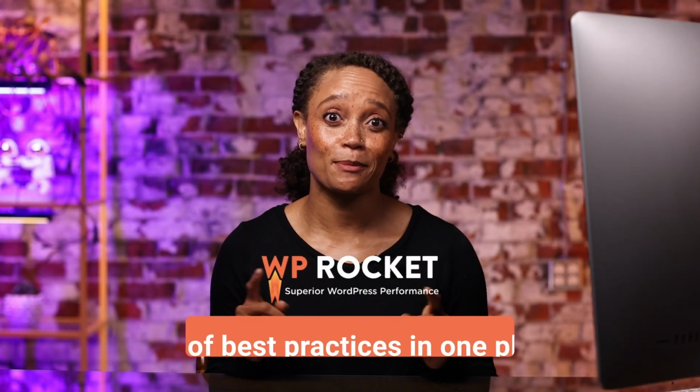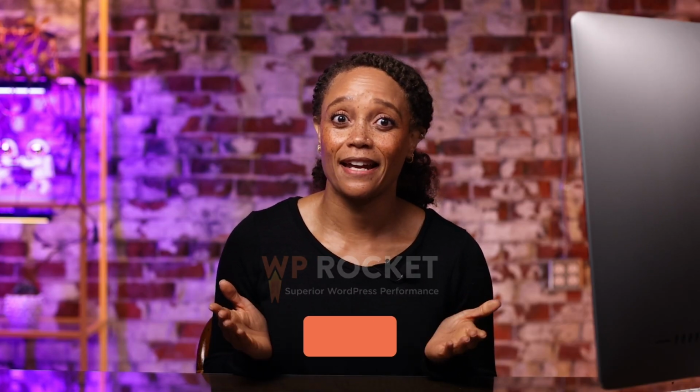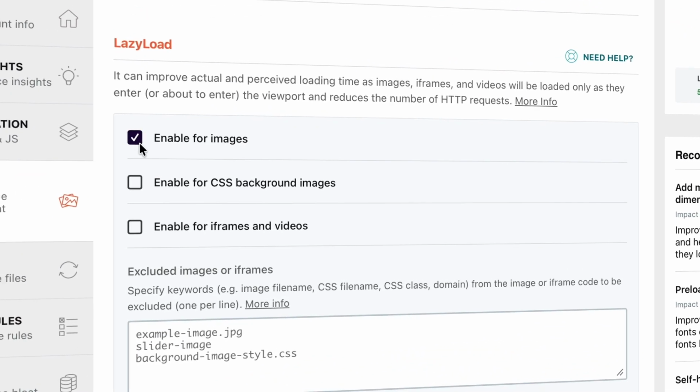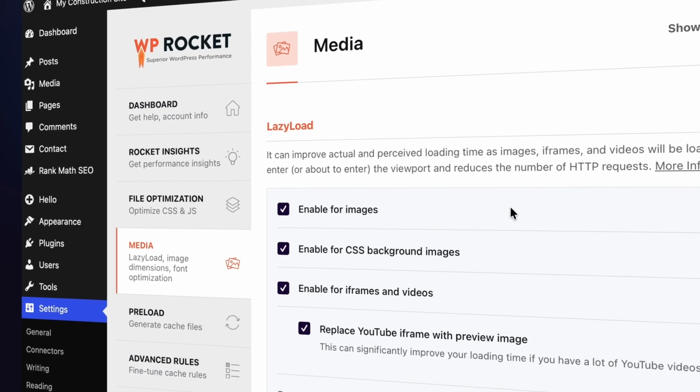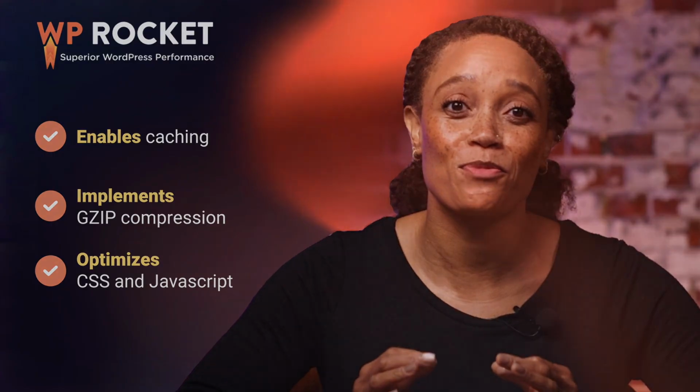WP Rocket is the performance plugin that makes it easy to use lazy loading on your website. Instead of manually editing code, adding code to images below the fold, you can enable lazy loading by simply checking a few boxes. You can use lazy loading with your main images, CSS backgrounds, videos, and even iframes for embedded content. To make your site run even faster, WP Rocket does a lot more behind the scenes. It also improves overall page performance with caching and gzip compression, as well as CSS and JavaScript optimization, and so much more.